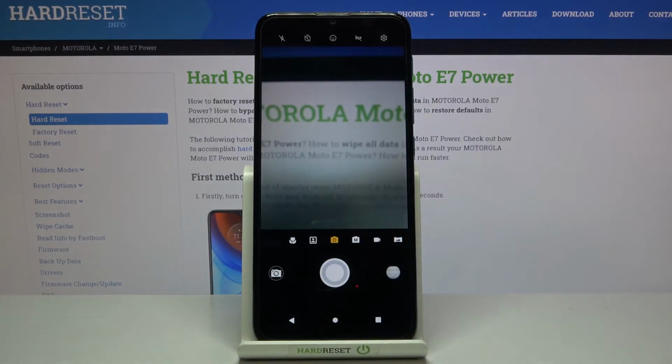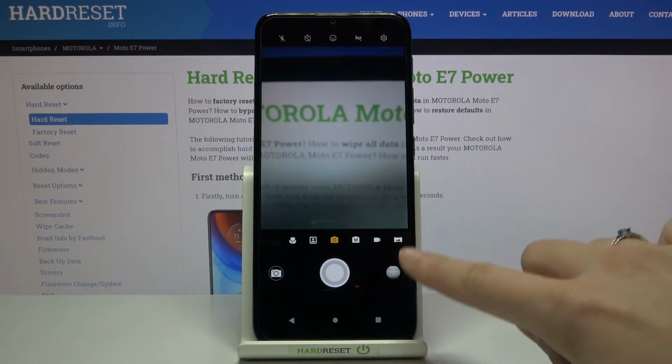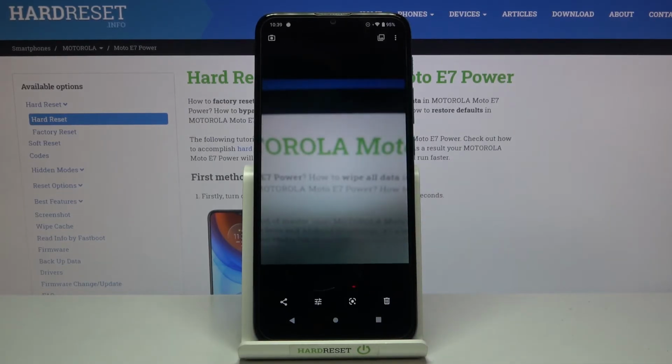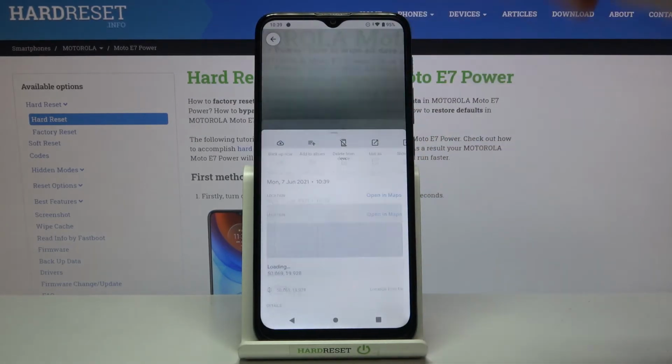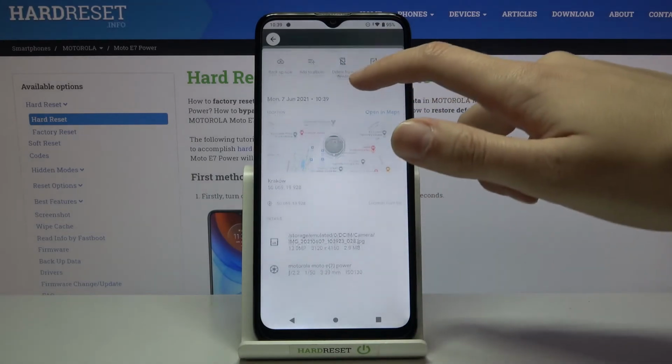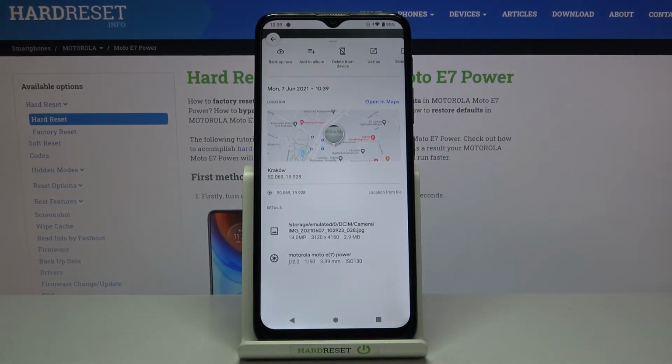Let's move back to the camera and take a picture. To see it, let's move to the right to the button that takes us straight to the gallery, and this is how it looks. To check its location we just have to slide down a little bit, and as you can see here we get access to more details and the location with the map and the full address. So greetings from Kraków, Poland.